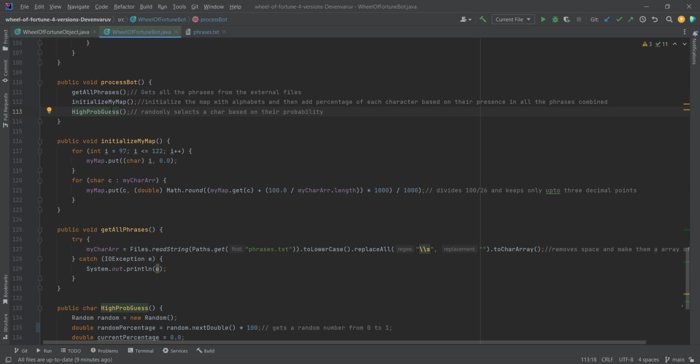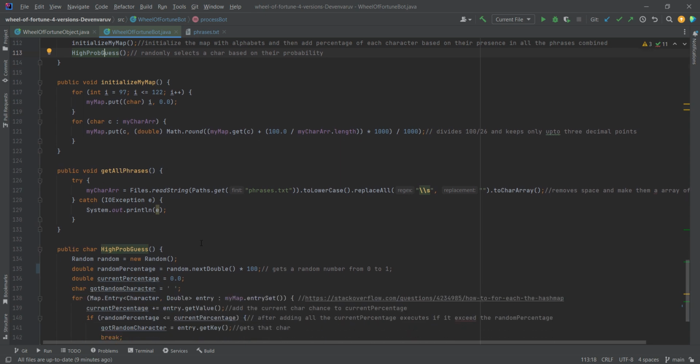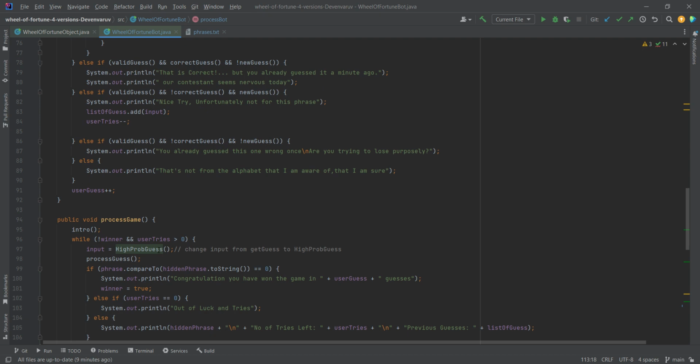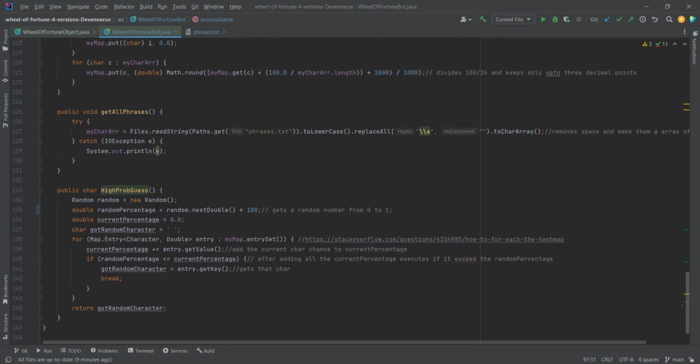Let's go through the last one, high prop guess. So remember high prop guess, the one that we use as an input for our process game instead of get guess. So this is where the bot's brain is actually going on, you could say. So what do we do here? We get a random phrase. Okay, we do random dot next double times 100. So what does next double do? Next double gets a random number from 0 to 1, right? So let's say we got 0.87. 0.87 times 100, that's 87, right? So we got 87 percent. For the one that I'm explaining right now, let's give it 87.